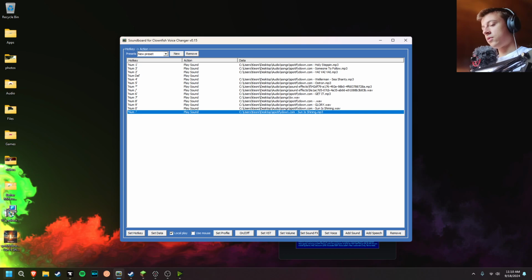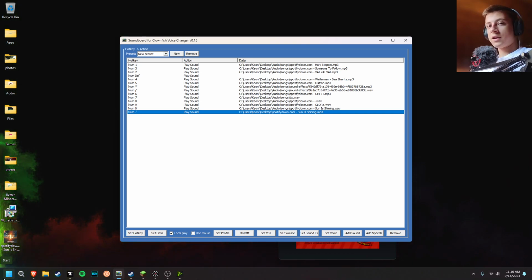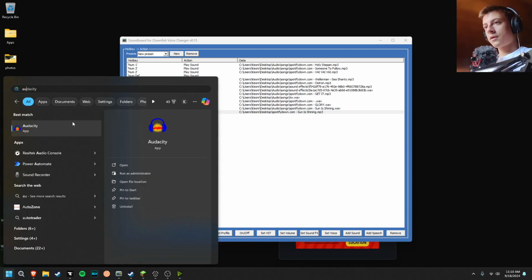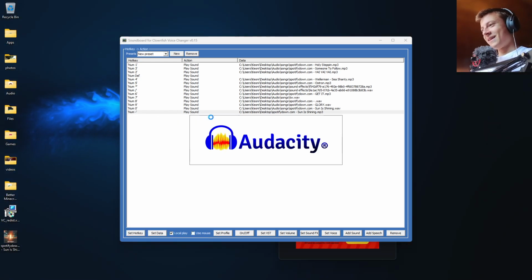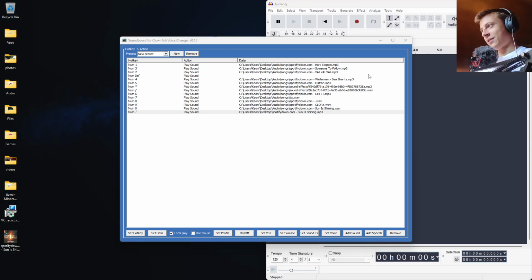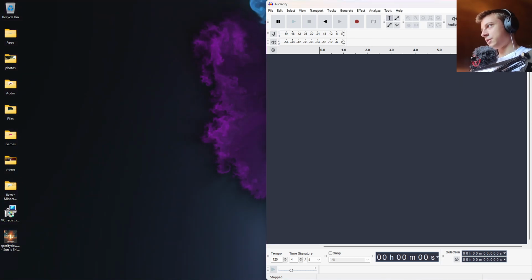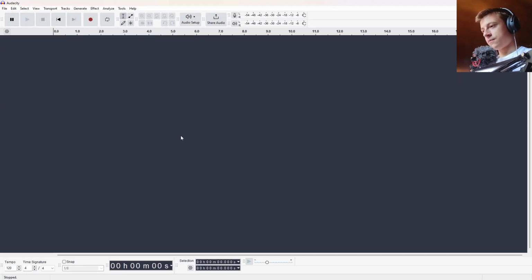So, if you don't have it downloaded already, I recommend downloading Audacity. I'm not going to give you a tutorial on how to download that. It's quite straightforward. But so you have it downloaded and opened up. It should look like this if you have the most recent version.